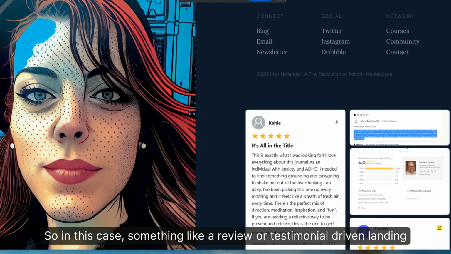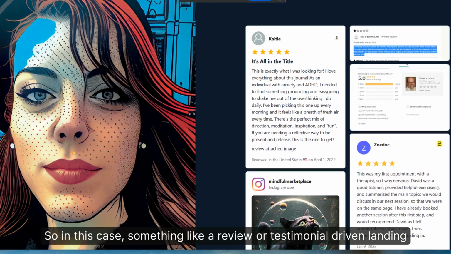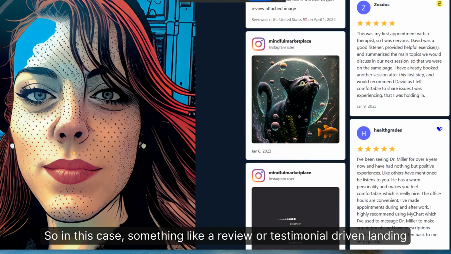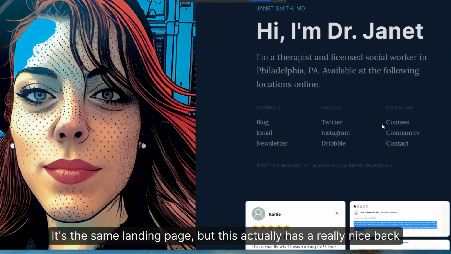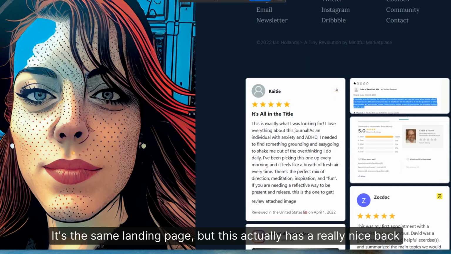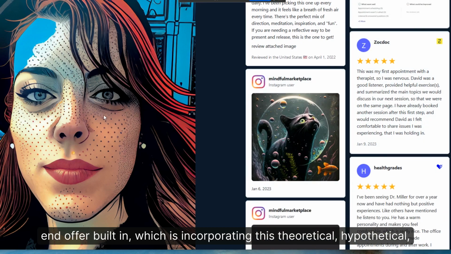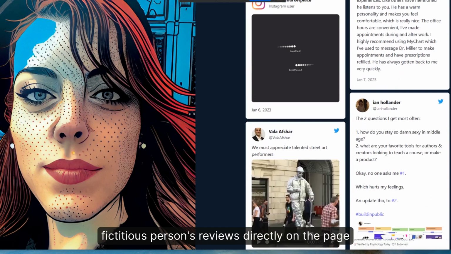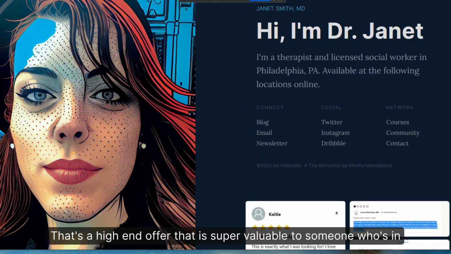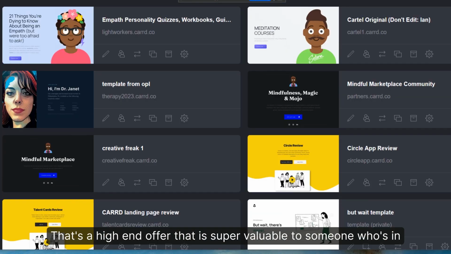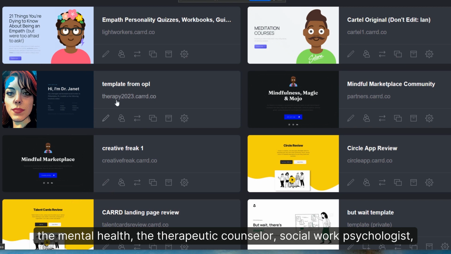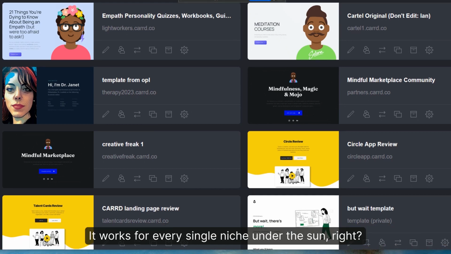So in this case, something like a review or testimonial driven landing page. It's the same landing page, but this actually has a really nice back-end offer built in, which is incorporating this theoretical, hypothetical, fictitious person's reviews directly on the page. That's a high-end offer that is super valuable to someone who's in the mental health, therapeutic, counselor, social work, psychologist, psychiatrist, etc. It works for every single niche under the sun, right?